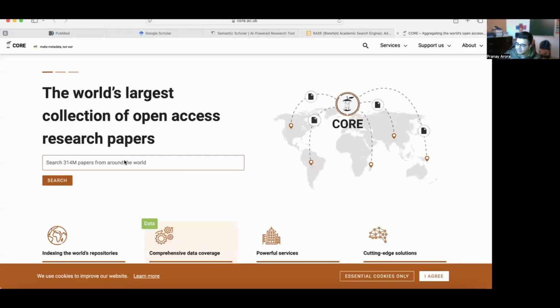And the last one is CORE. CORE is the world's largest collection of open access research papers. Because mostly research papers are paid, or they at least ask you to create an account, right? And if you don't want to do that, you want to find open access research papers that are free to read, right? This is the best website, right? CORE is the best website.